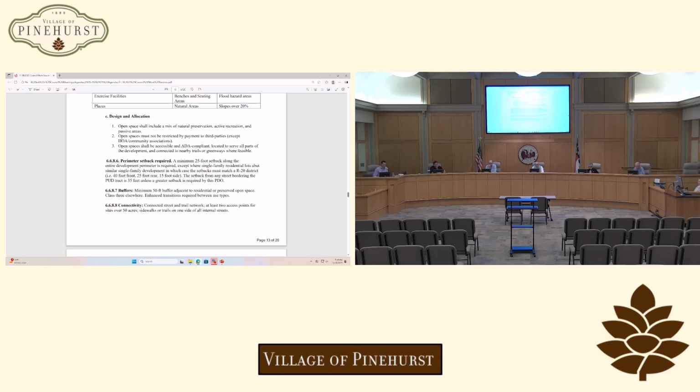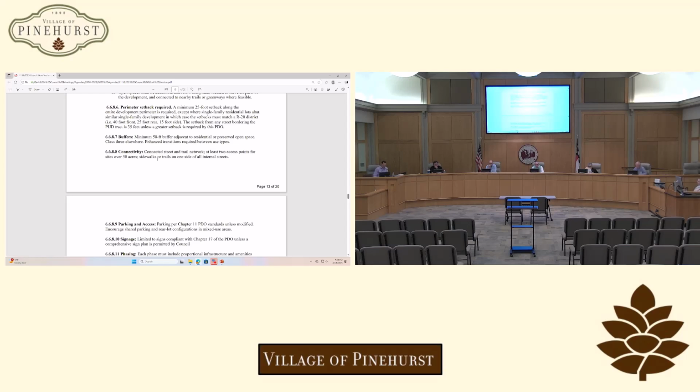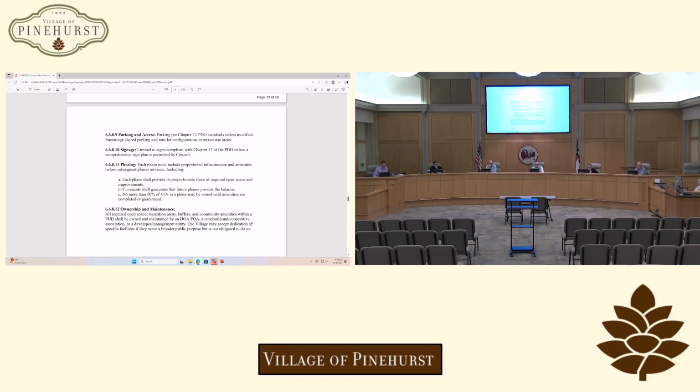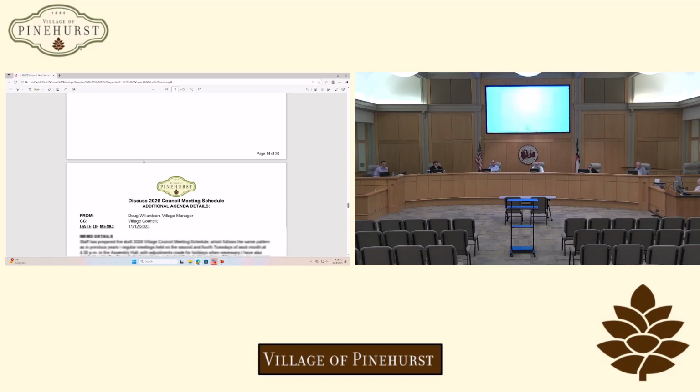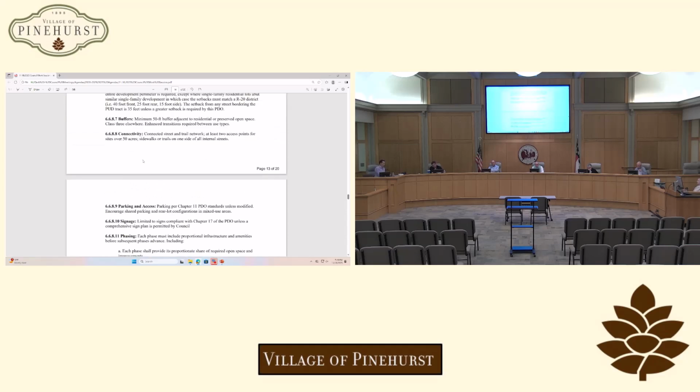Yeah, and then obviously they're going to have their setbacks, their buffers, the connectivity for any networks or walking facilities, parking, signage, and phasing. So those are all things that they're going to need to address. And sorry, the last one, ownership and maintenance of public spaces or community spaces going forward. So those are all things that they need to address when they come forward with the master plan.